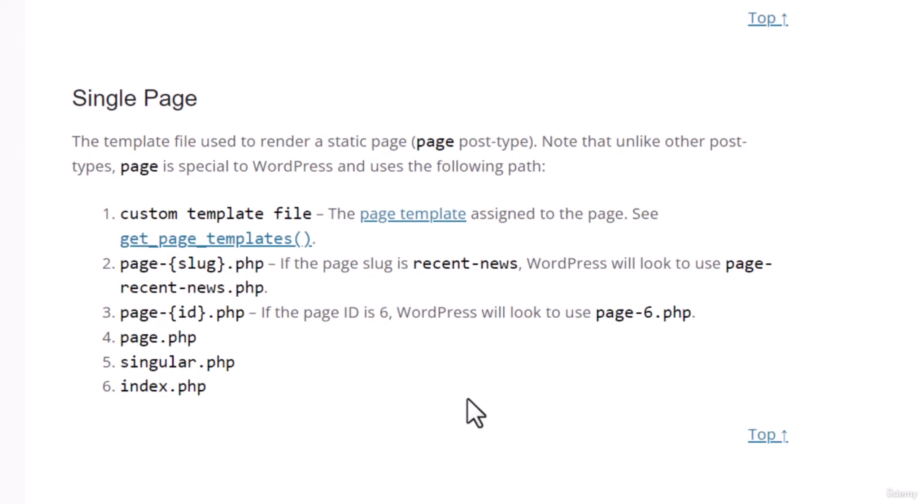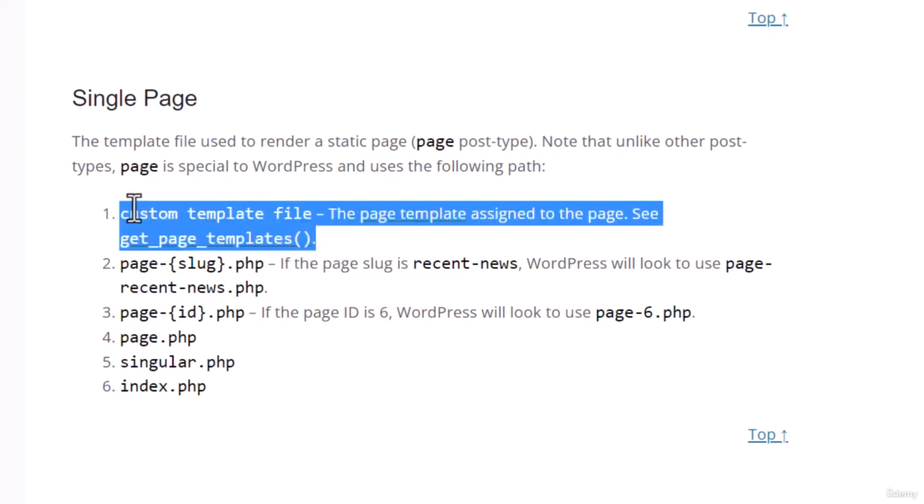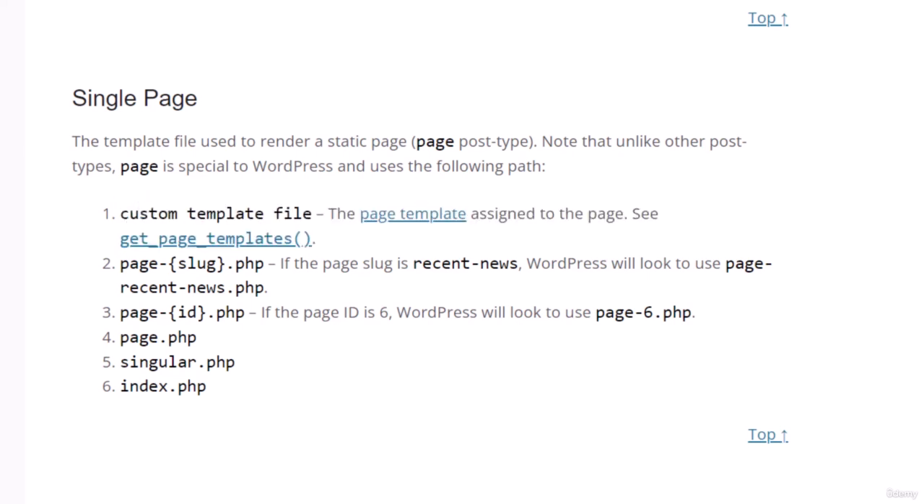Currently, I'm viewing the documentation for the page template. We overlooked the first template during our discussion. Let's take a closer look at what it says. WordPress allows users to select a custom template for pages. If a custom template is specified, WordPress will load the template over the other templates. It has the highest priority.